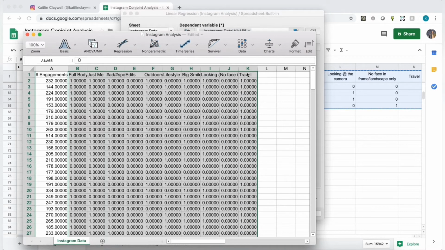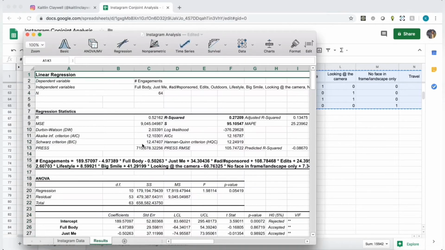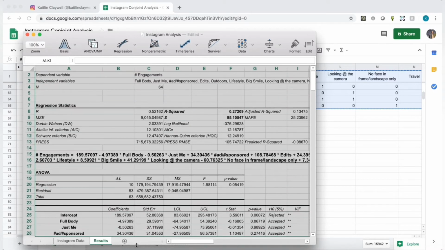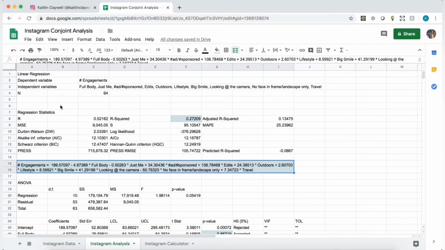If you're in Excel, you can add a tool pack called Data Analysis to your computer, and you can just run an easy regression analysis, inputting the same thing: engagement as your dependent, and all of your categories as your independent. Now in here we have labels in first row selected, and now we're going to click OK. And it's going to spit out this super sweet linear regression ANOVA analysis in another tab. So what I would do, just to make it all clean, is select all of this stuff down till about here, copy it, and then bring it over here into our sheet and just paste it.